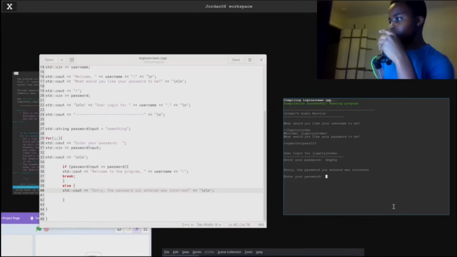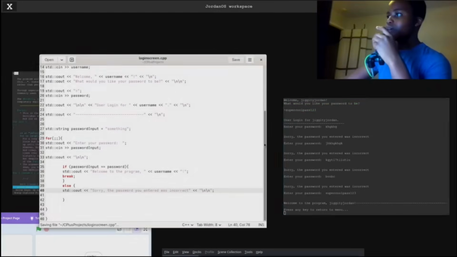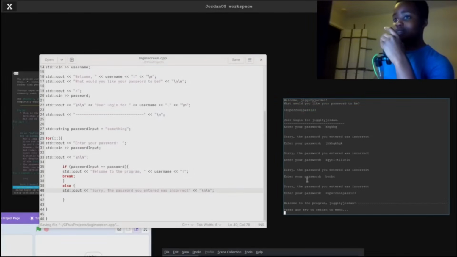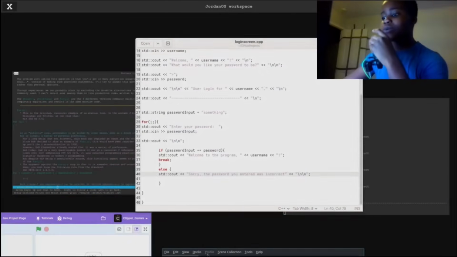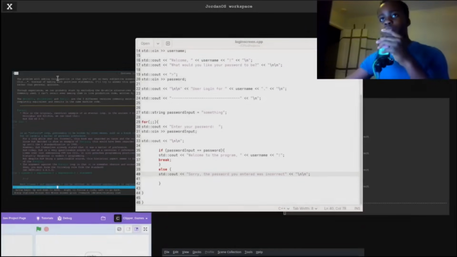Alright, so it should... Yes, alright, it works. Finally works. Alright then, I guess it works. So that is one level down, a couple more to go. Level 3, create a guessing game.